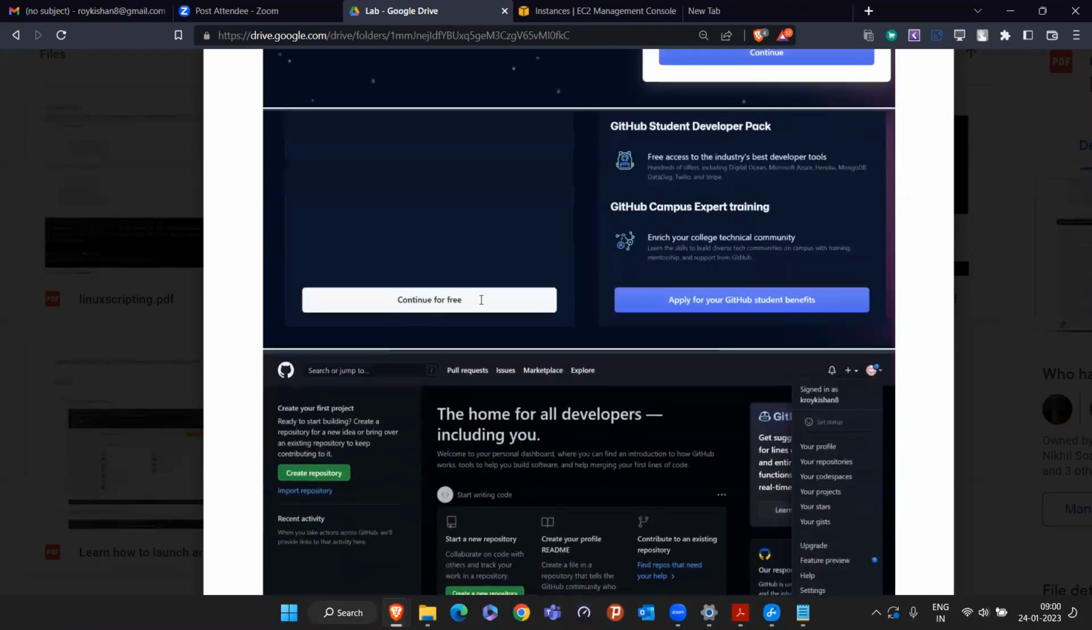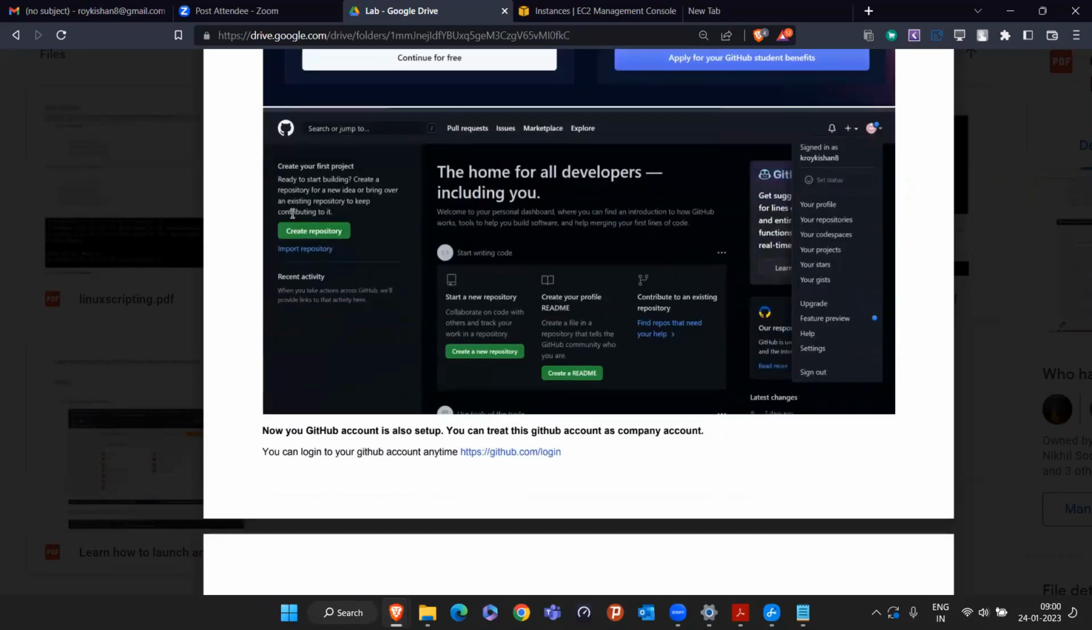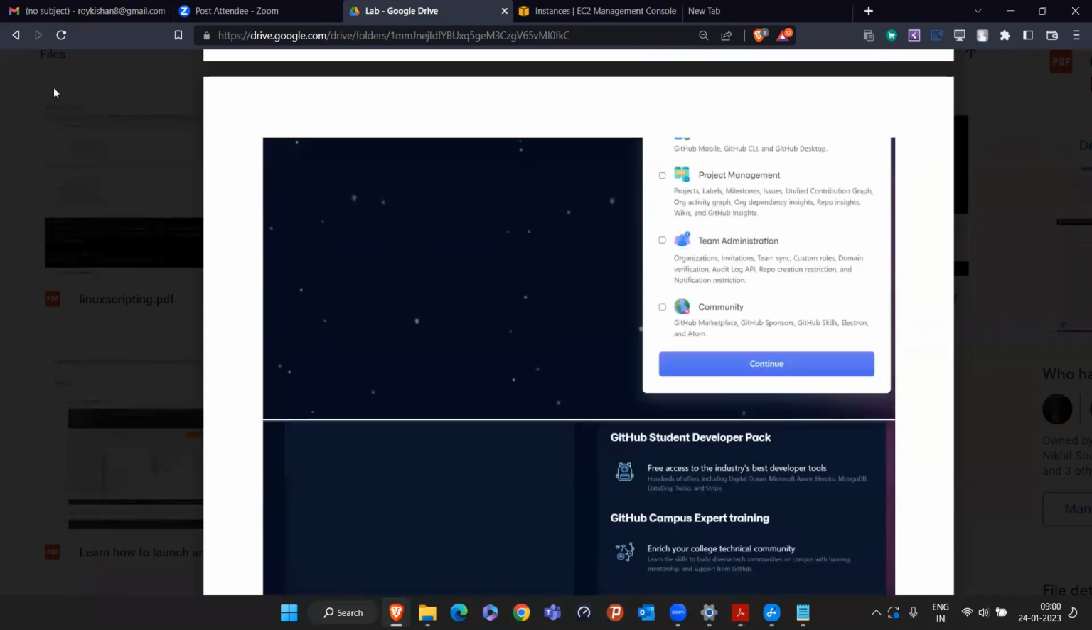Please continue for free. Once you click on continue for free, if you are able to see this screen, and you click on this blue dot, you are able to see that your username is visible here. That means your account is created. Up to this step only you have to do. Other things I will tell you how to do. So by tomorrow, just create the GitHub account. Just follow this document, which is already uploaded in the Google Drive.